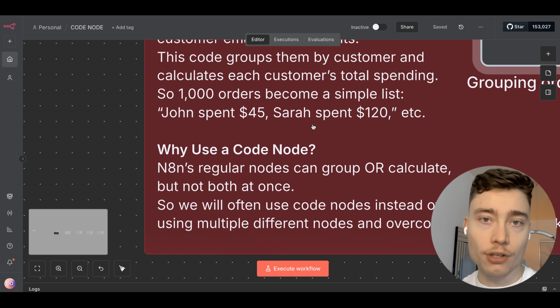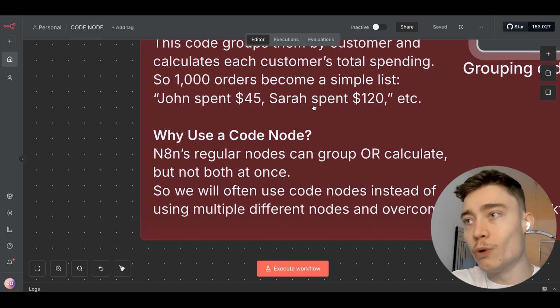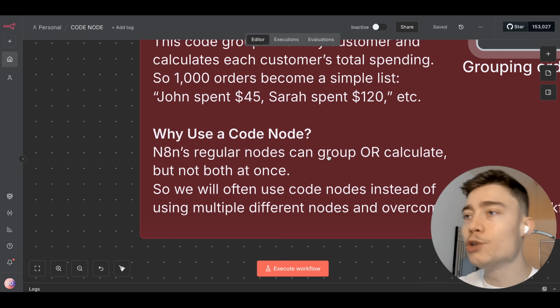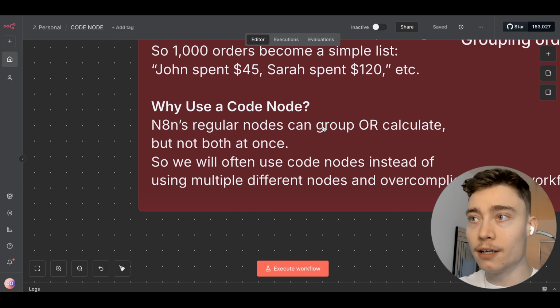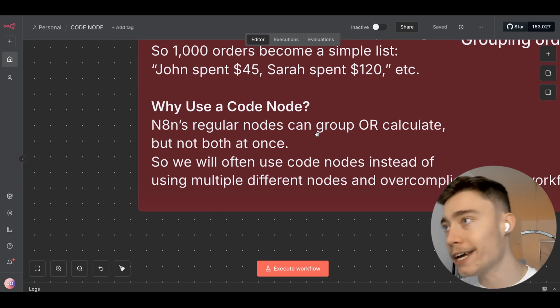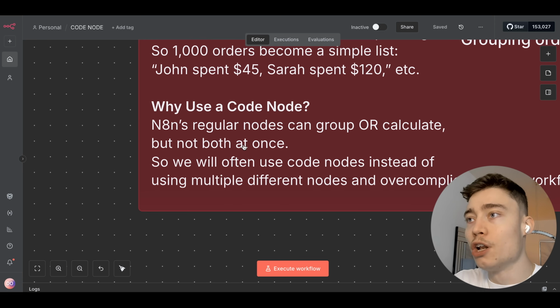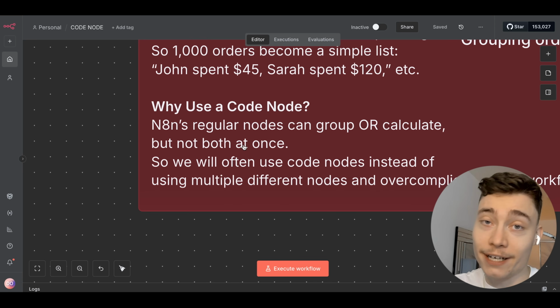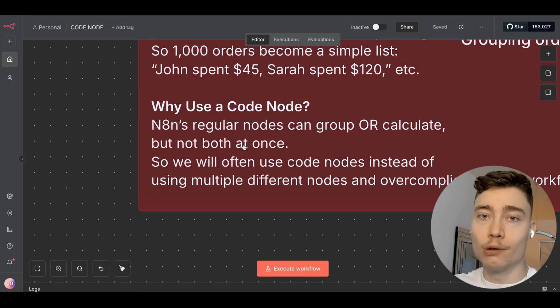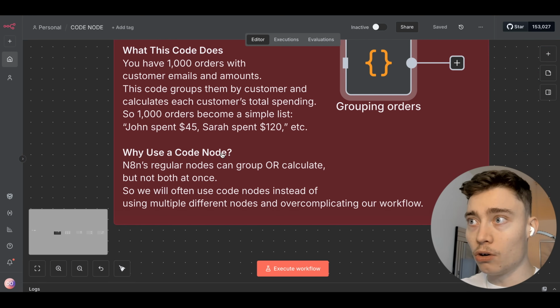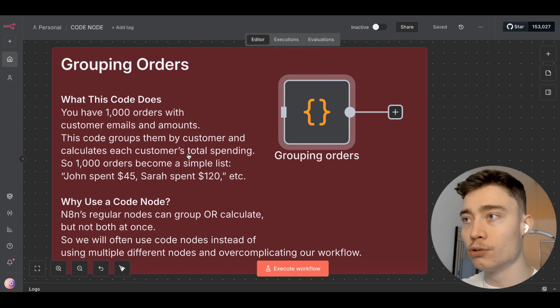Now, to generalize this, the first situation where you would use the code node is when you want to process a large amount of data at once in your n8n automations. Because the regular nodes can group or calculate, but they cannot do both at once. And especially if you have a lot of data, it can be very chaotic adding a bunch of different nodes into your n8n workflow, where all it takes is adding a single code node that can do it all.